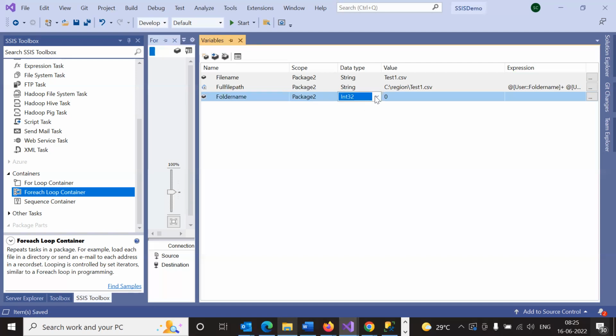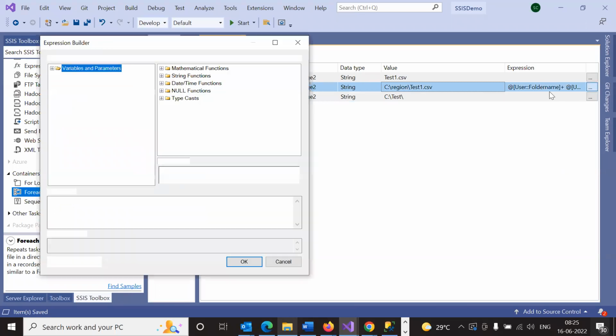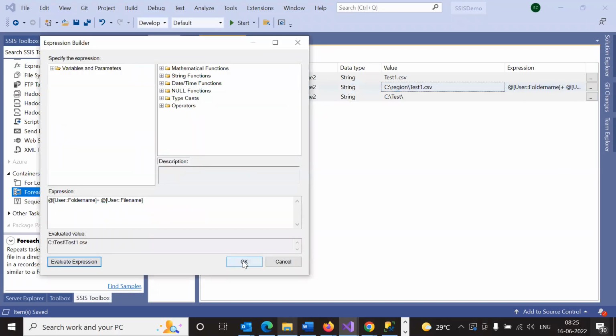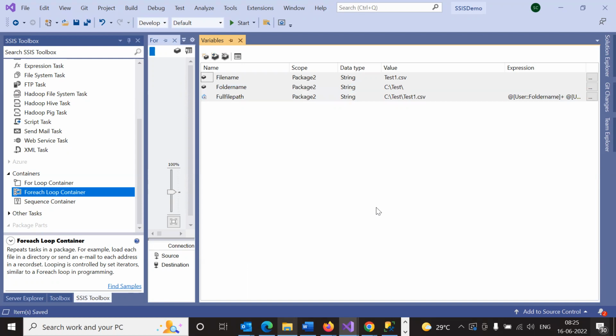Okay. By mistake I have deleted it, ignore that. Now what I'll do here is folder name. So what is my folder name? /test. And here also, just make sure you're having the test folder only. Click on OK. Now you're good to go.